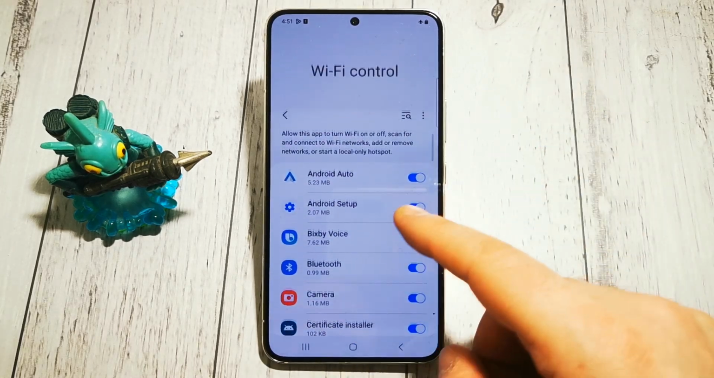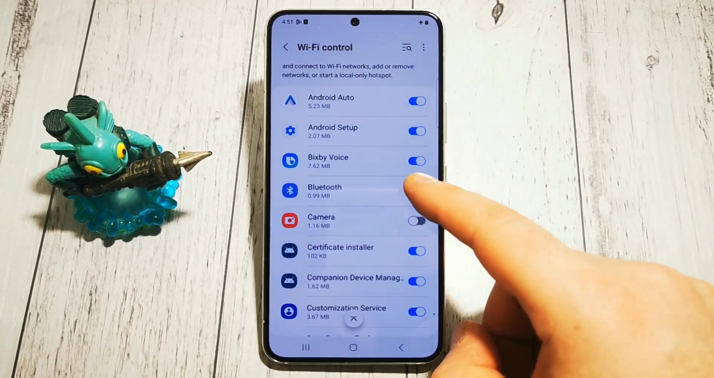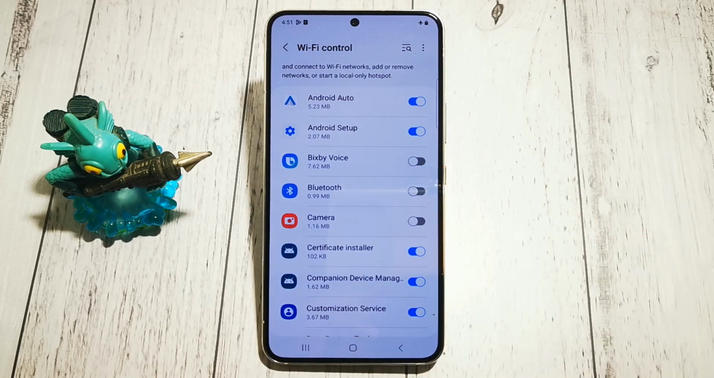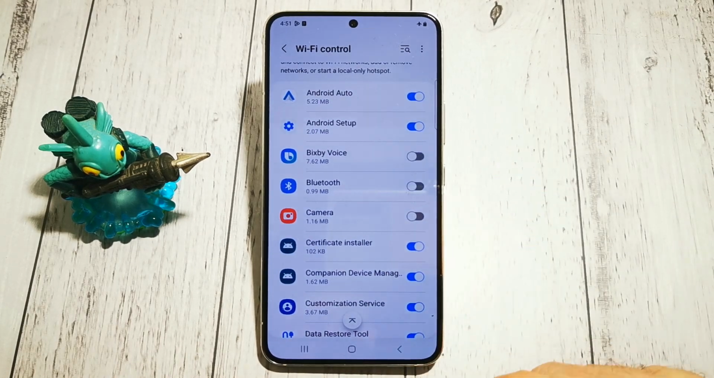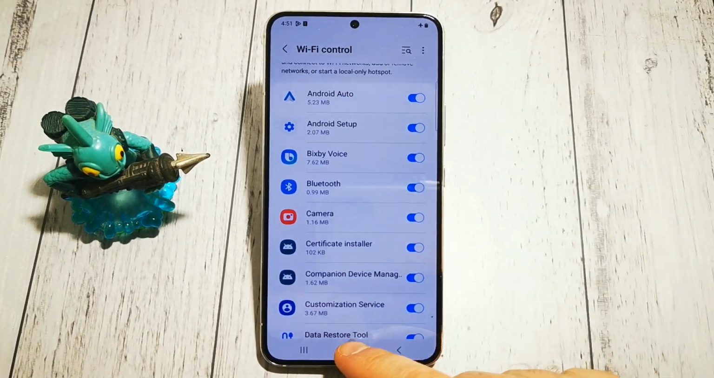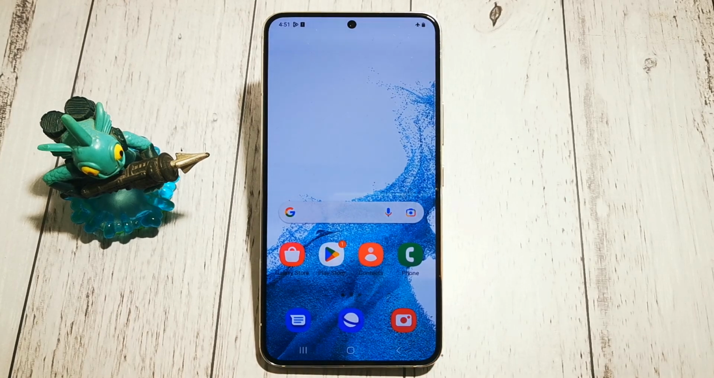Let's say we don't want some of them to use our Wi-Fi. We can simply tap it and uncheck box next to our application, and that's basically it. No need to save, just back out, and that's it.